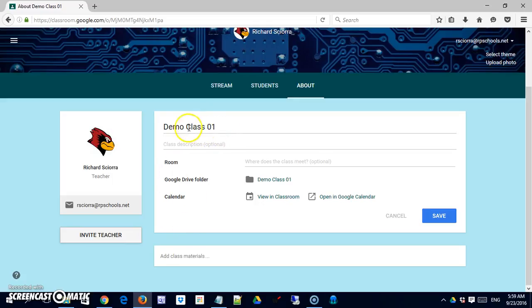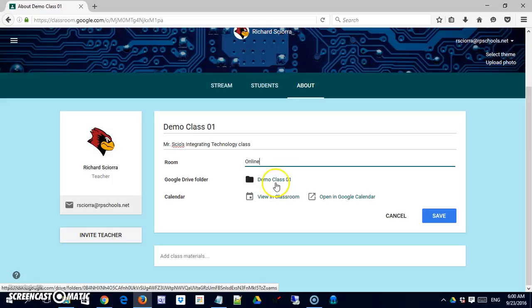As we showed in an earlier visit, this is where we could rename our class if we needed to, give the class a description. Okay, I can give a room number. That's optional. And remember, of course, these are my links to my Google Drive folder for this class, so I can quickly get to where all the resources for this class have been stored.